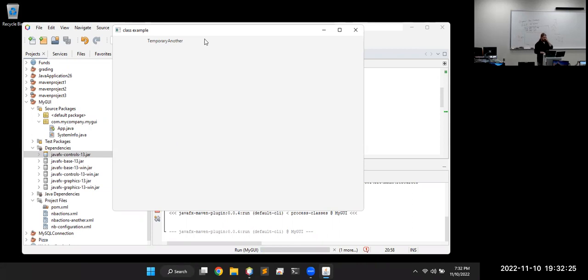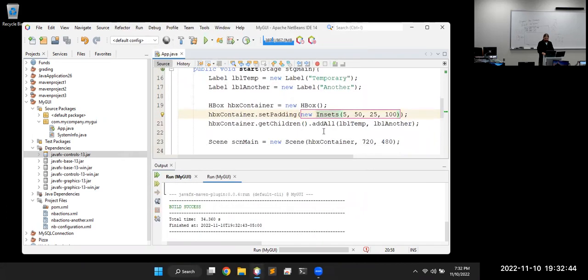I came way over from the left. There's nothing in between them though. So padding is outside of our box. And it should be 5 pixels down from the top. I don't know why it's not 5 pixels down from the top. But it starts at the top and goes clockwise. So 5 on the top, 50 on the right, 25 on the bottom, 100 on the left. We can tell the 100 is on the left from that, but it wasn't quite what I was expecting.